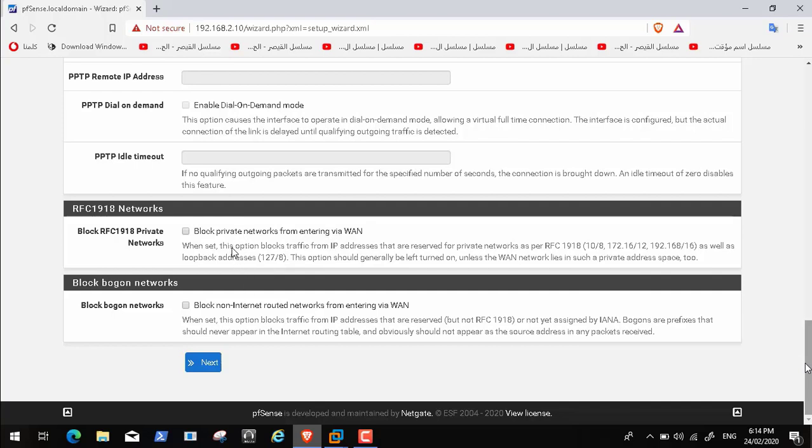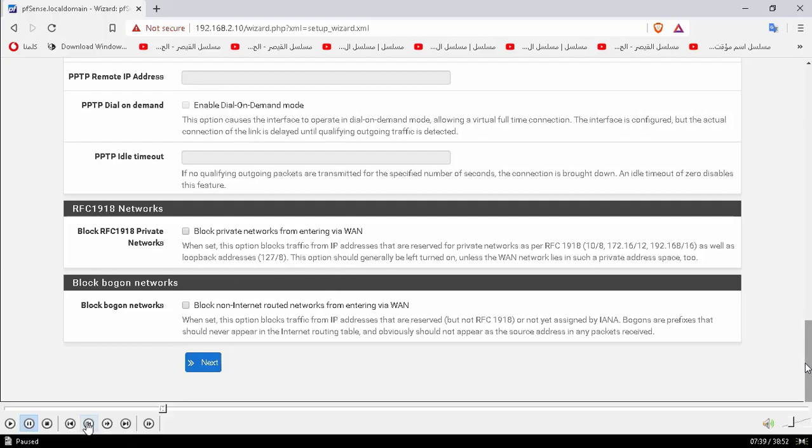These 2 should be unchecked because our LAN is taking the private IP address, which is 192.168/24. So if this is checked, it will block our LAN interface or our local area network PCs and servers from getting out to the internet. So we need to uncheck this, block private networks from entering via WAN, and block non-internet routed networks from entering via WAN. If you leave these 2 checked, you will block your local area network PCs and servers from accessing the internet. So you need to uncheck both.